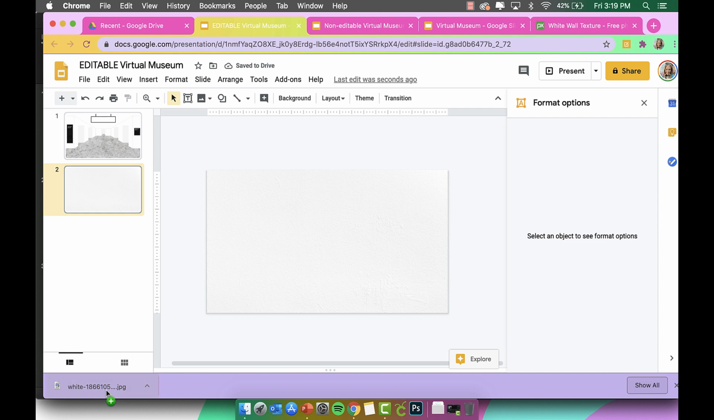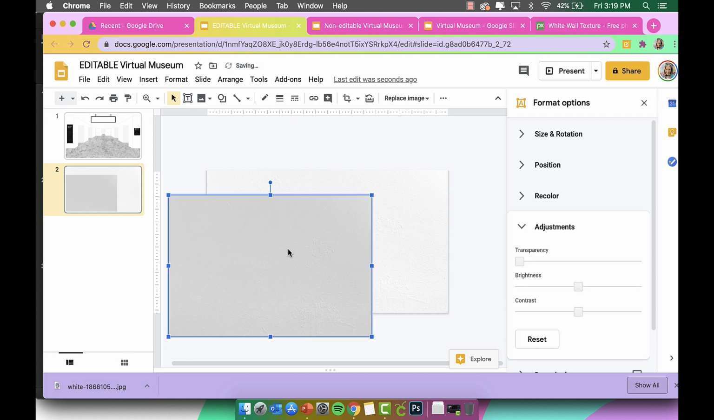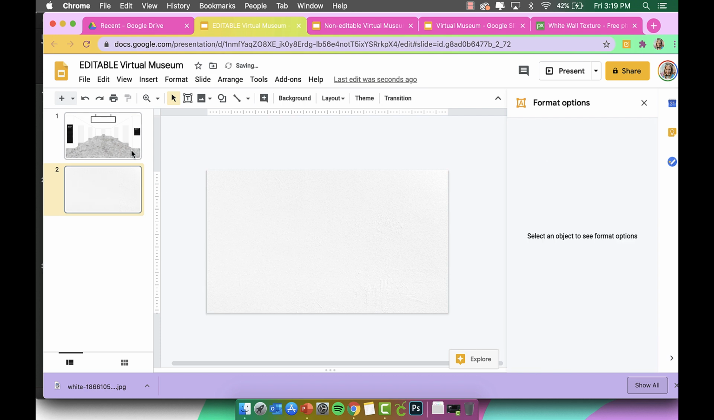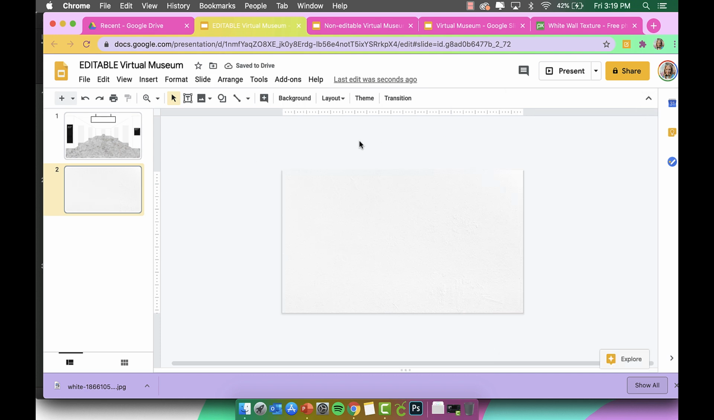So let me upload it again so you can kind of see the difference between the two. See how just by lightening the image. So I'm going to leave it like that. And then I am going to, let's look at our other one that we made.